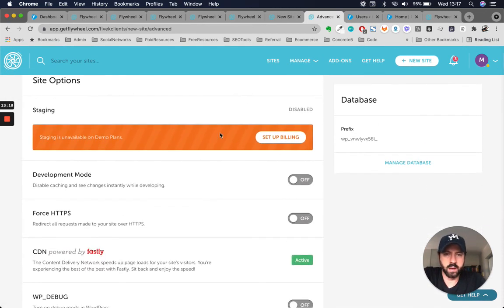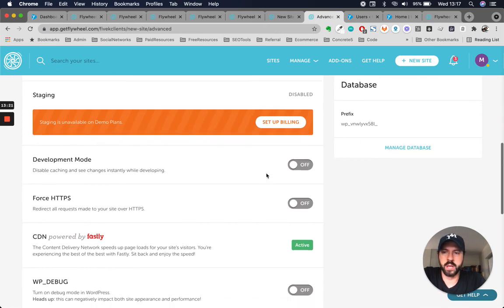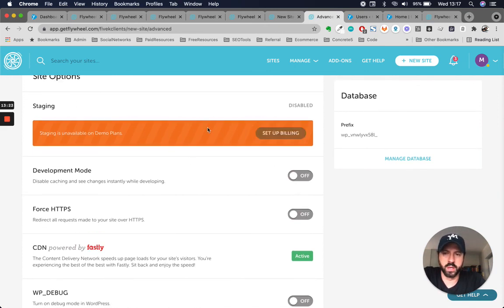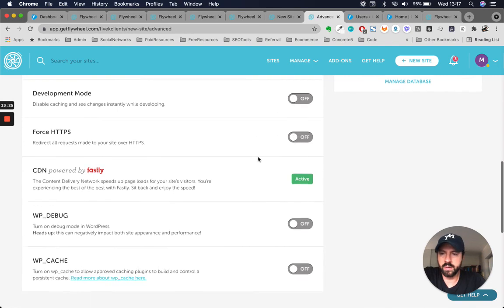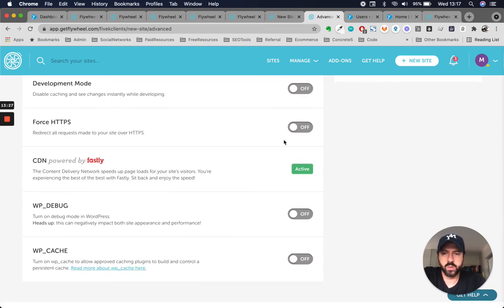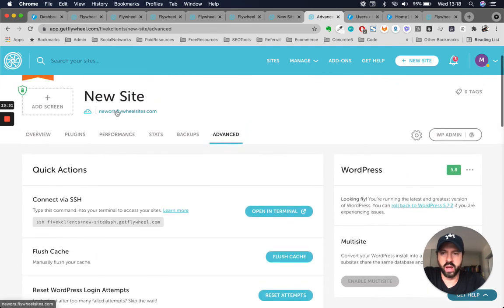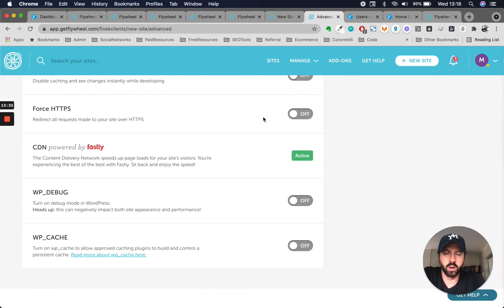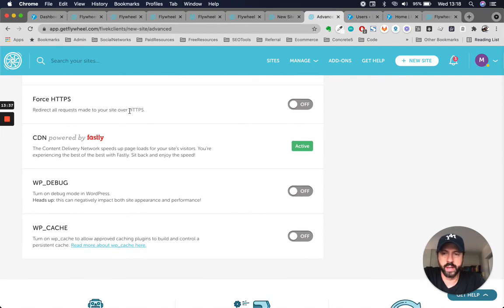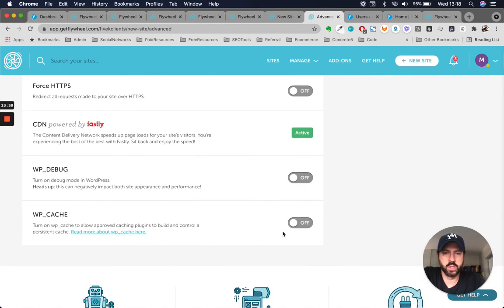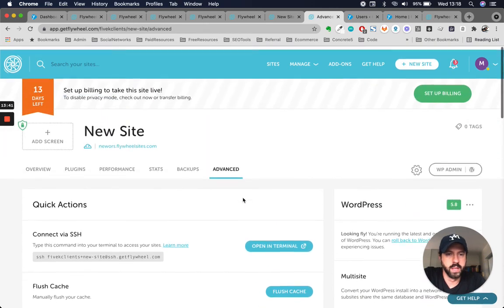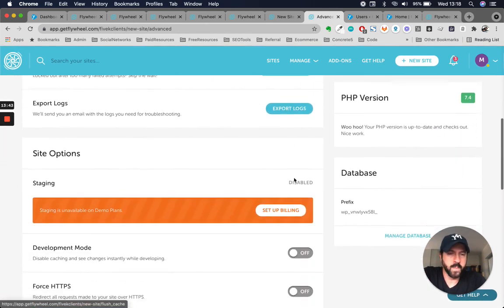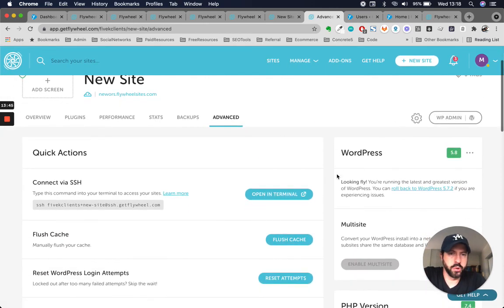Staging is not necessary. I mean, unless you're a developer, you really don't need this. You don't need this either. For HTTPS, we're going to be activating this when we set up the custom domain, so that you'll have yourdomain.com, because we want to deliver the site over HTTPS, and these 2 things are not important at the moment. So that's basically it. What else can I show you?